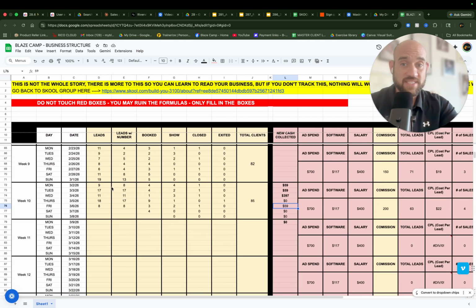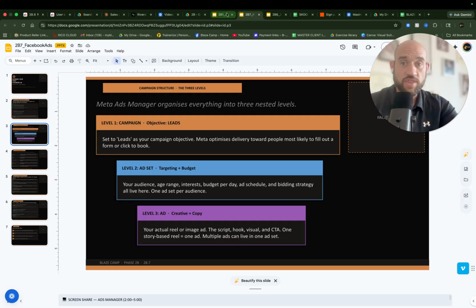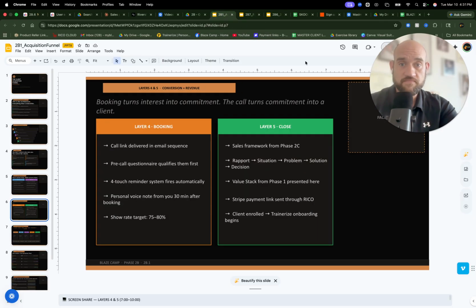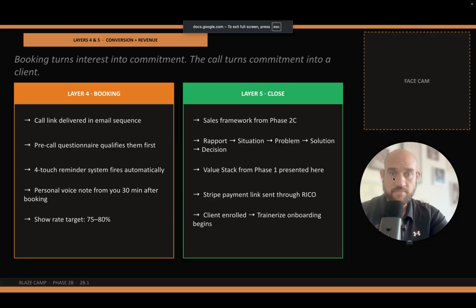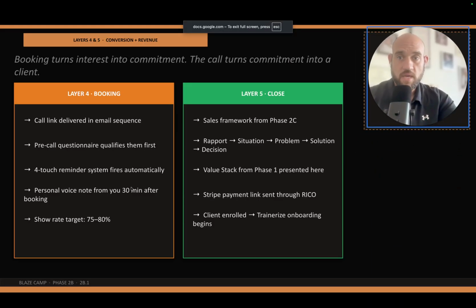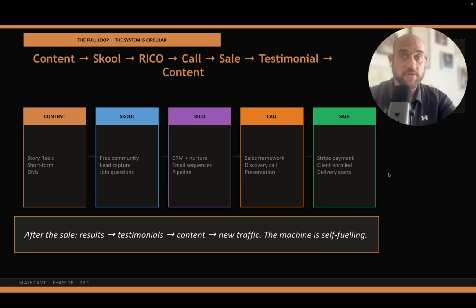What I'm showing you is that you're going to need to track all these things, and those things start with what I'm talking about, which is right here. The booking. You see how it says the show target? That's what we're talking about. Then we close them, and we're going to have a closing percentage. That's the sales framework that I'm going to show you after, okay?